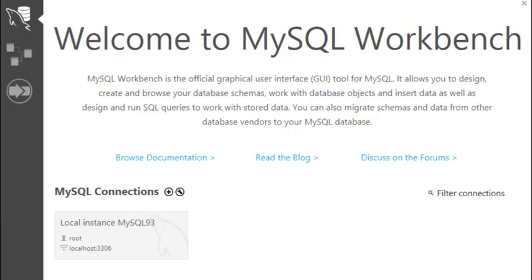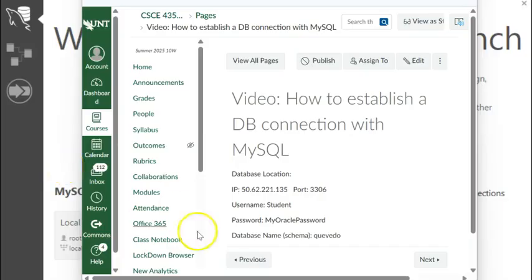So in our case, since we installed our server, we can have a local connection, and we will talk about that later, but we can also make a connection to a database that is located in another server. For our class, I have prepared a database. The database is located at the IP address that I'm highlighting right now, and the port number is also listed there.